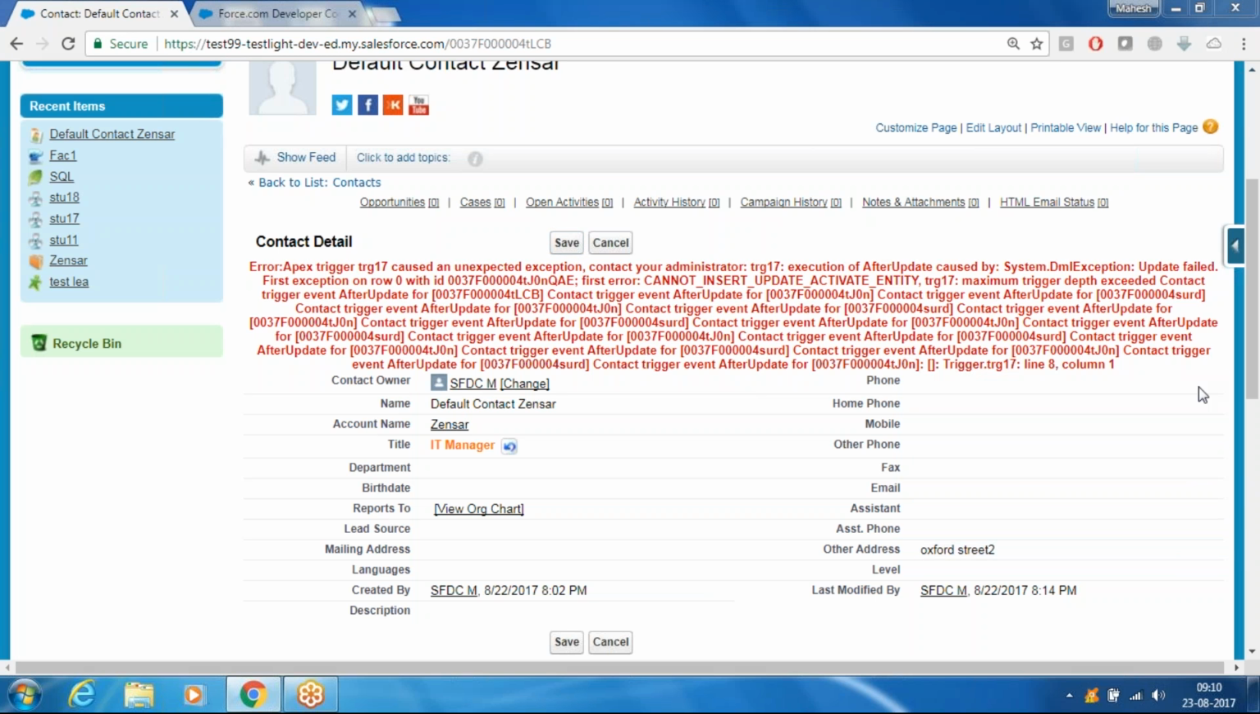If you look at here, maximum trigger depth exceeded. Contact trigger event after update, contact trigger event after update, contact trigger event after update, again after update. See how many times it is recursively doing. So we have to stop these kind of recursive triggers.